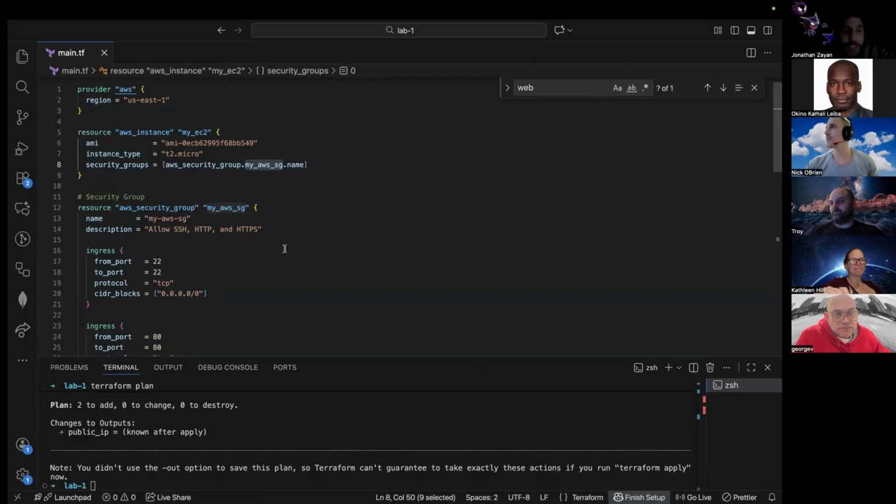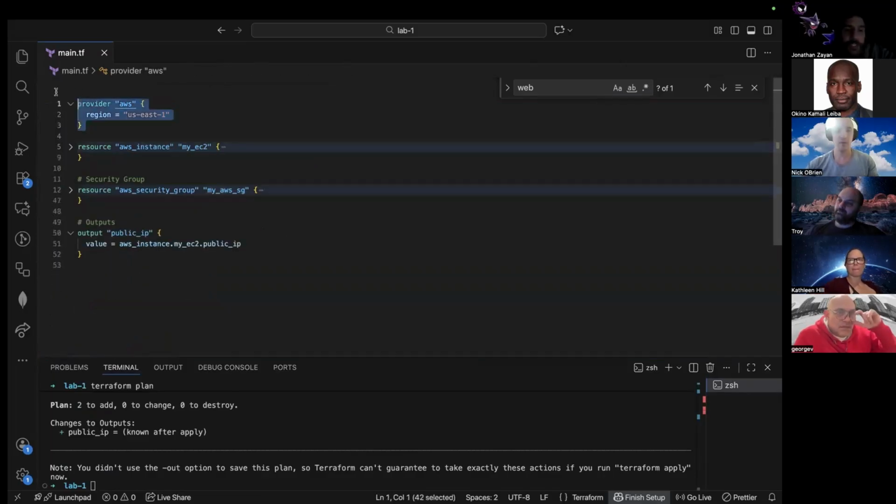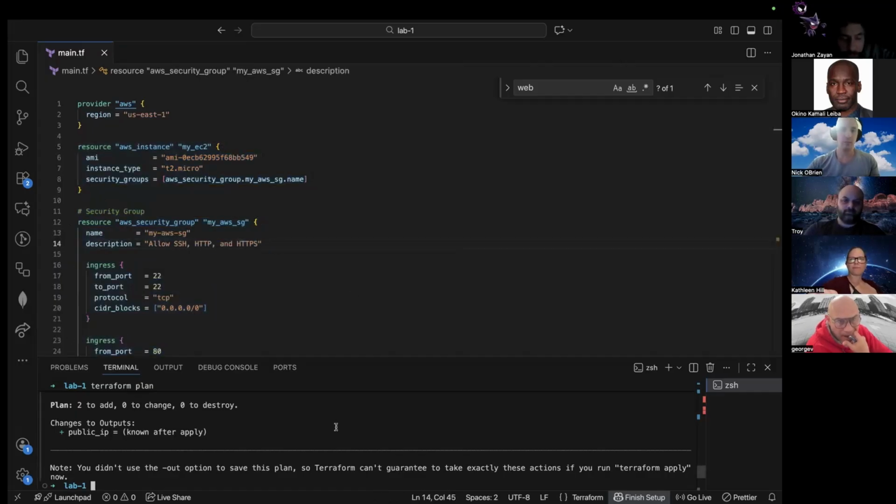Anyway, if you look here, the provider is just so Terraform knows which specific keywords and such to reference, right? The output is what we're actually going to output once we apply. These resources are what that plan is referring to. It's saying we've got two things, those two resources. And then let's go down to the bottom here.